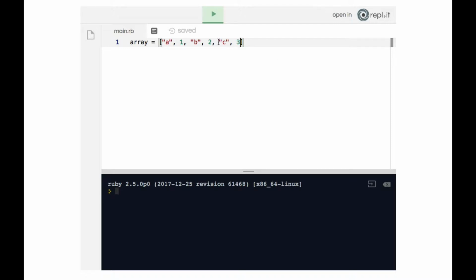So, let's say instead of this C, I'm going to put in another array, F, Z, Q. So this can be a little confusing. Let's examine what is at each index of this array. At index 0, we have our string A. At index 1, we have a 1. At index 2, we have a string B. At index 3, we have a number 2. At index 4, we have yet another array.